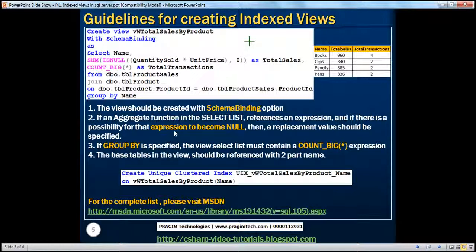Alright, and another important rule is if you use group by in your view. Here we are using that because we want to group by the product, the total sales and total transactions. So if you use group by within your view, then the view select list must contain a count_big function, count_big expression. Obviously we need to count the total number of transactions here, so we are using count_big. You can also use count function, but the problem is if you are planning to create an indexed view, you cannot use count. You will have to use count_big function.